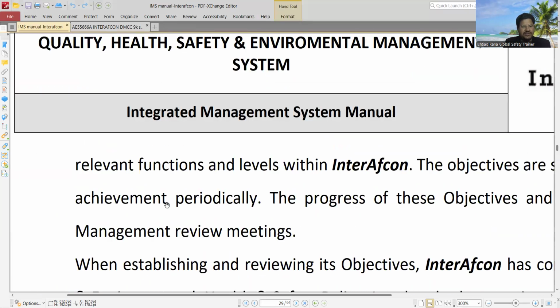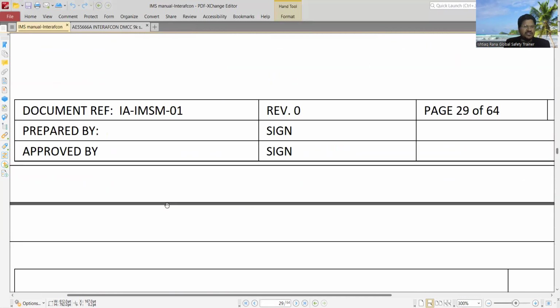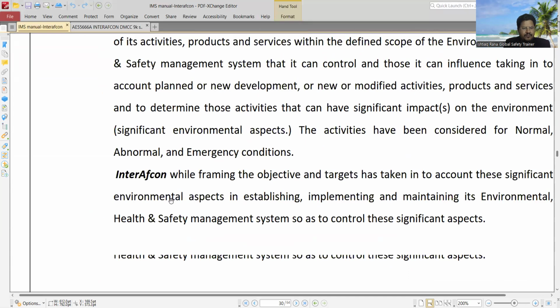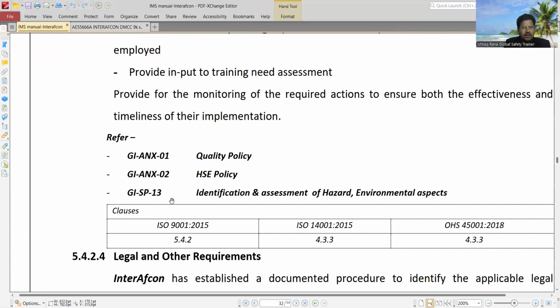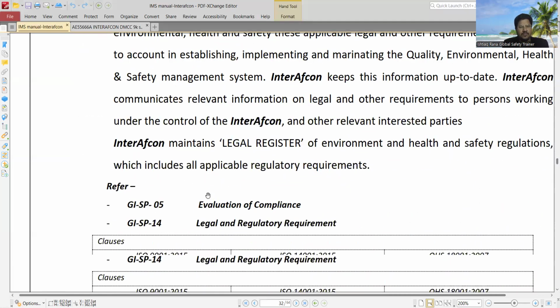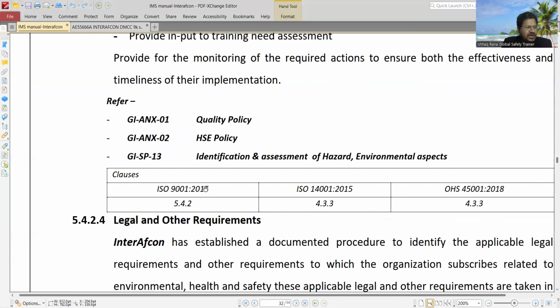So without wasting our time, can you share a few of the other documents, like how you are making sure your risk assessments are carried out? Can you share your risk assessment document? Your reference document is GISP-13, Identification and Assessment of Hazards, including environmental aspects and impacts. The document reference is GISP-13.